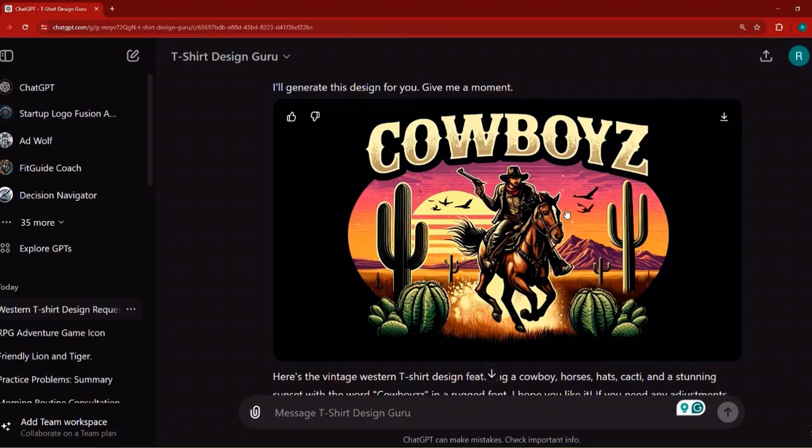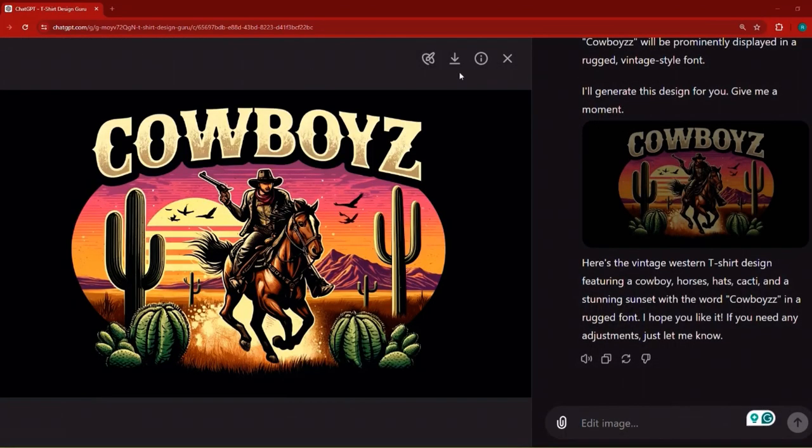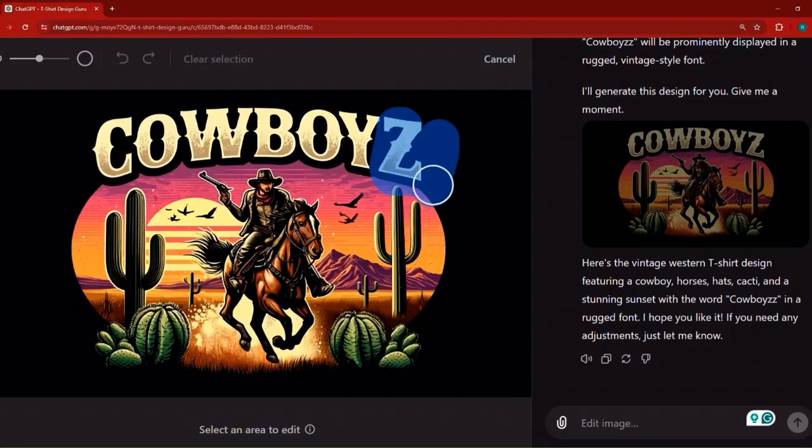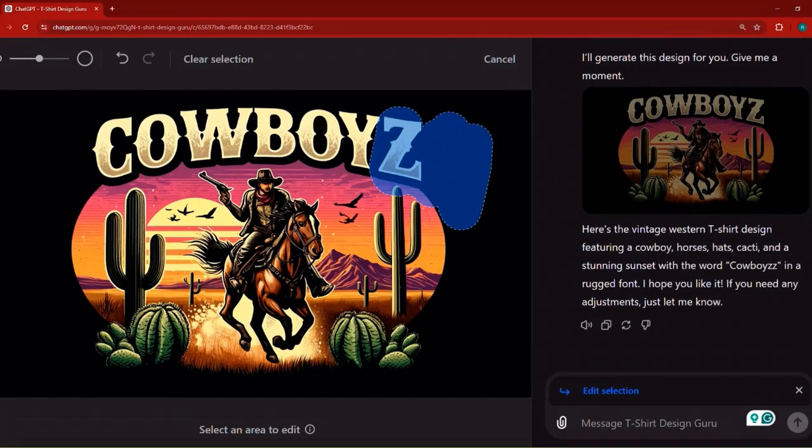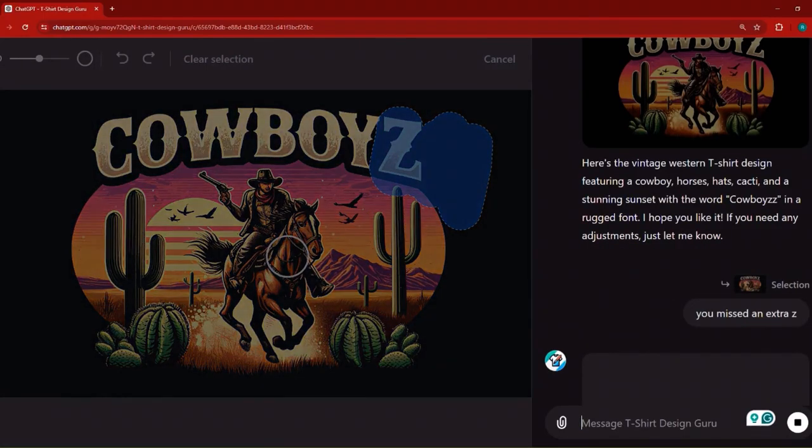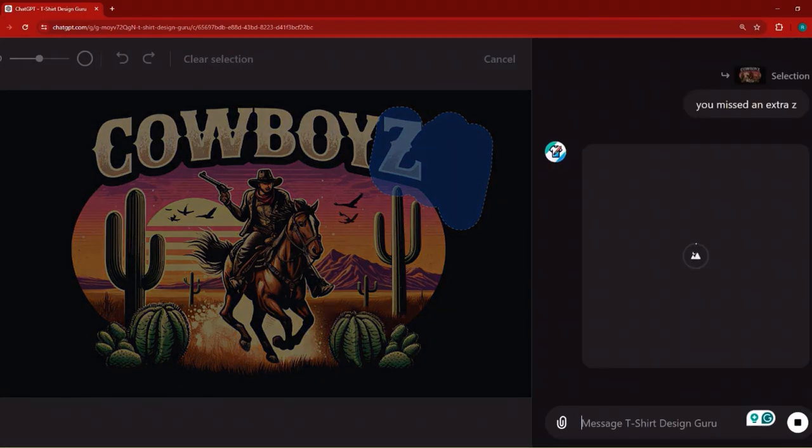Now I can just click on this design right here. And with the editor that we have there, I can click on this selector, and I can actually select this Z, and I can select this space as well. And I can say, you missed an extra Z. Other than that, it's perfect. It's a pretty good design befitting a cowboy t-shirt design. And as you can see right there, it's basically generating the design for us. All I got to do is wait a second for it to generate that design.